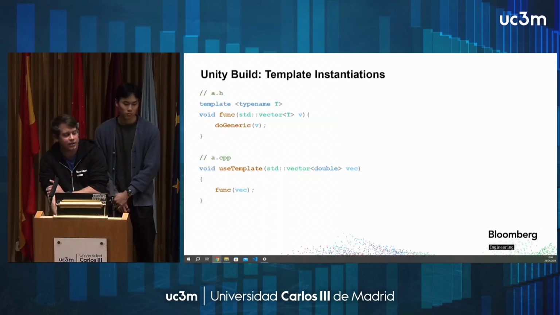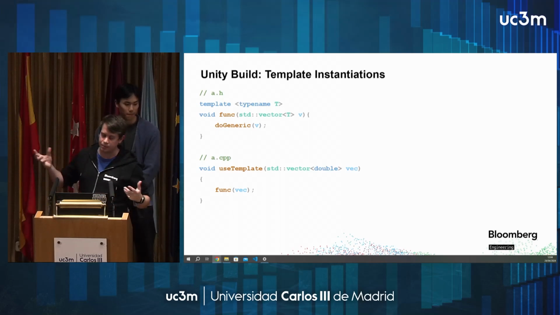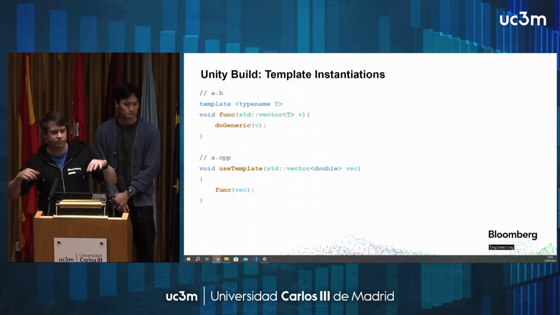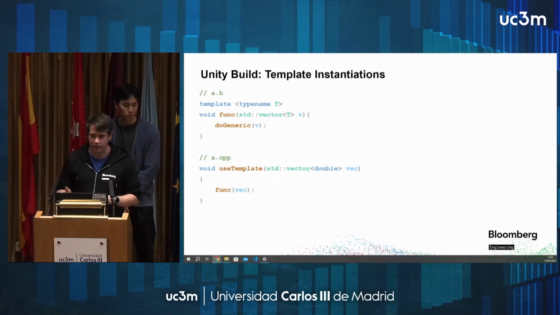Next up was template instantiations. So if you have a header, we're going to have some templated function that does something generic on a vector of any type. And then in our CPP file, we're going to use that template to do something generic on, say, a double.